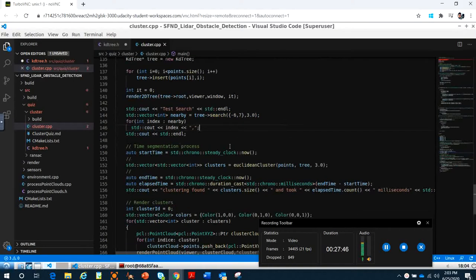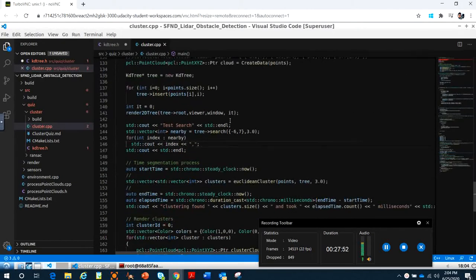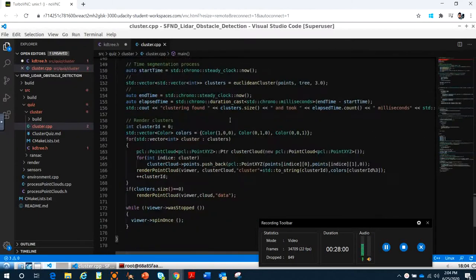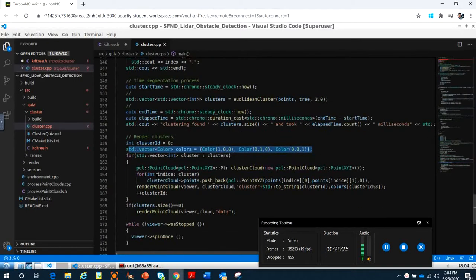This is the basic code. It is meant to show you how the algorithm works. For example, we create the 11 points, and you see how they do the clustering on the 11 points. That's the purpose of this code. You write the Euclidean cluster function right here. You put in all the data points, and you apply the KD tree and the distance tolerance. Then you see how it creates the clusters from the 11 points right here, and puts a different color for each cluster.